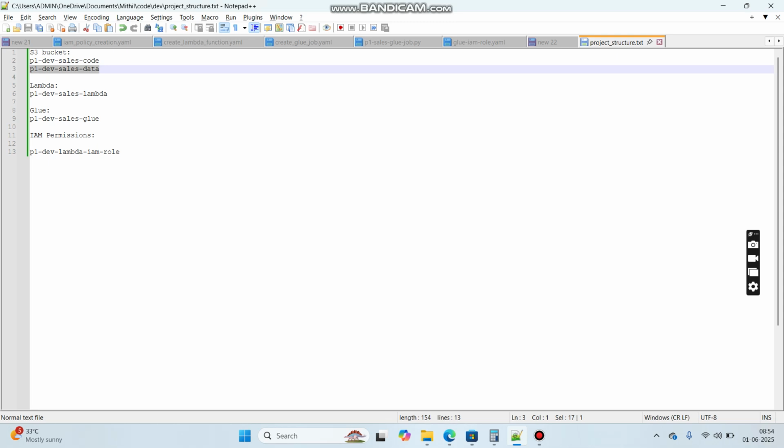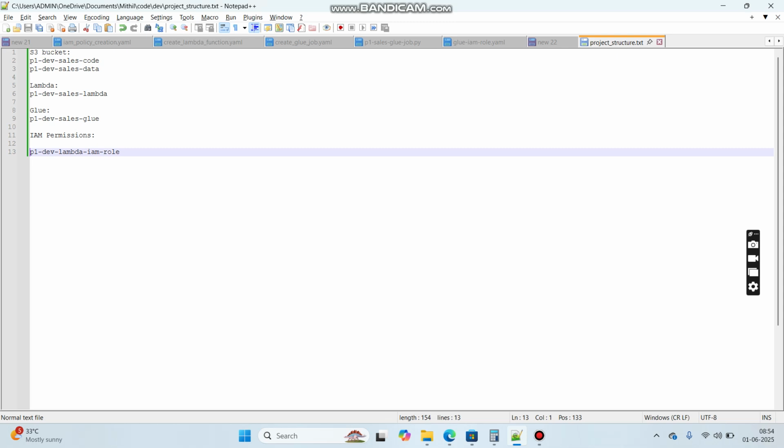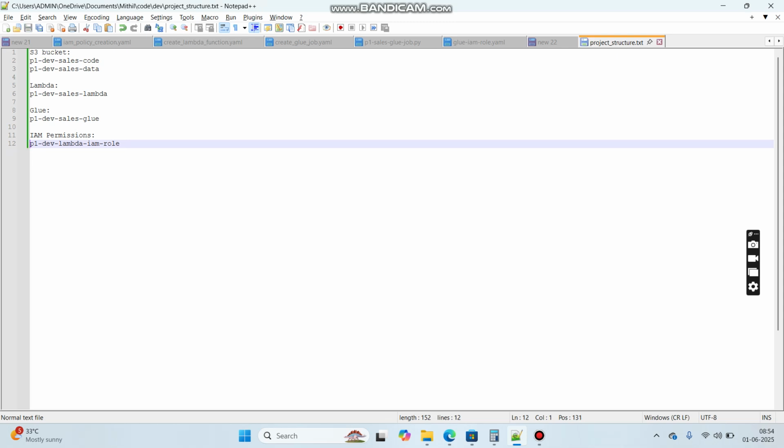And the third is Glue. For data processing, we need a Glue job. And the fourth one is IAM permission. Like if you see, everything we need to go with an IAM, right? So I'm giving this as the naming convention. I will just check and update if anything is required with respect to this naming convention.